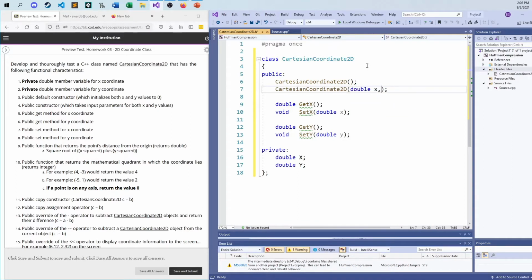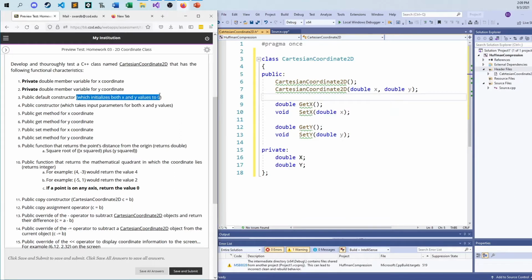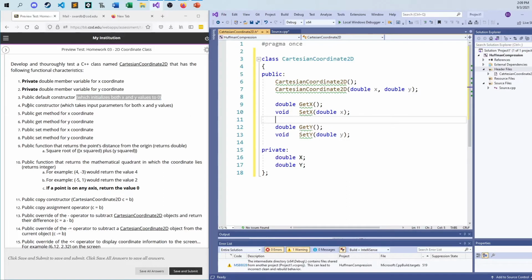So this is what this is trying to tell me to set up right now. I have a default constructor. A default means no parameters passed in. And that's what this is showing me. And with this, which initializes both X and Y to 0, we can do that when we define this function. So this is not part of the header. And then the public constructor, which takes inputs for both X and Y. There's my lowercase x, there's my lowercase y, so I have all of this.